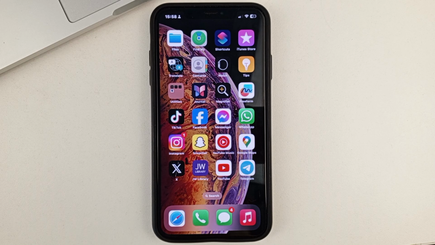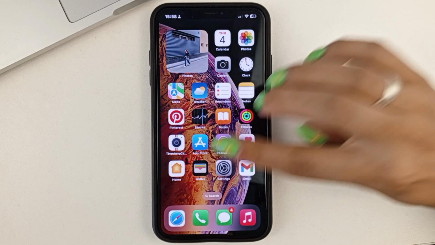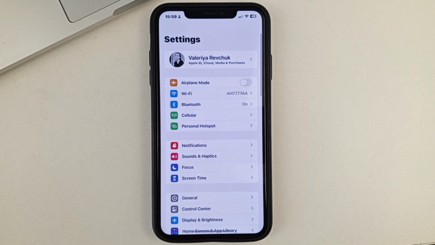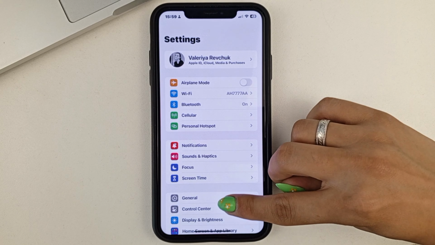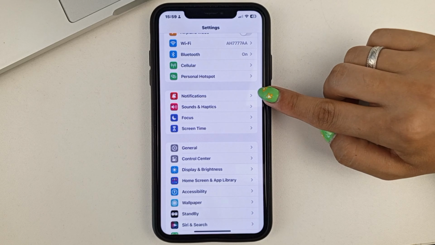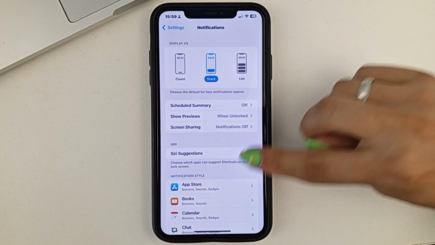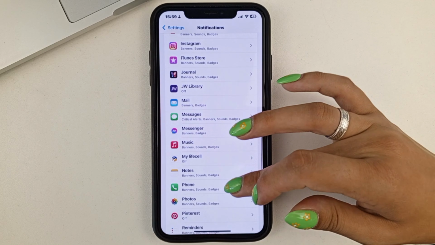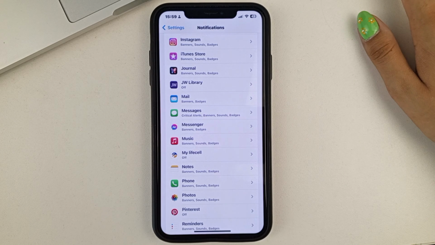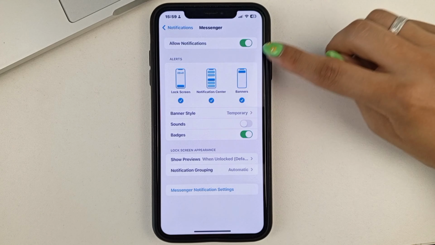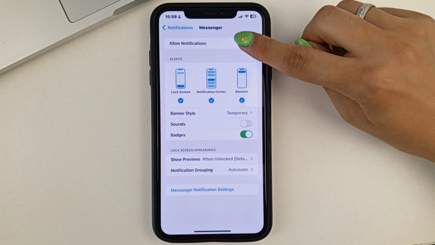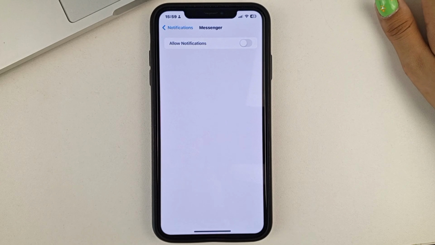And let us get started ourselves. So friends, let's open up the phone settings to begin with. And here, scroll down a little bit, select Notifications. Here, scroll down until you find Messenger, open it up. And you'll need to turn off notifications, all of them absolutely.